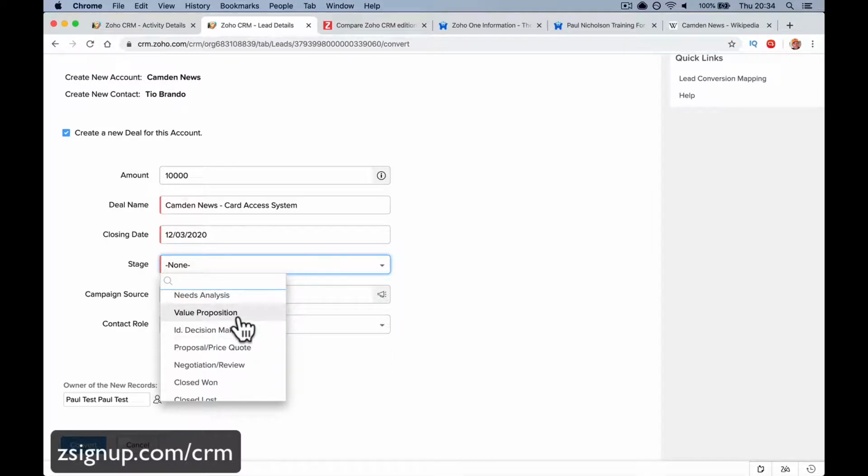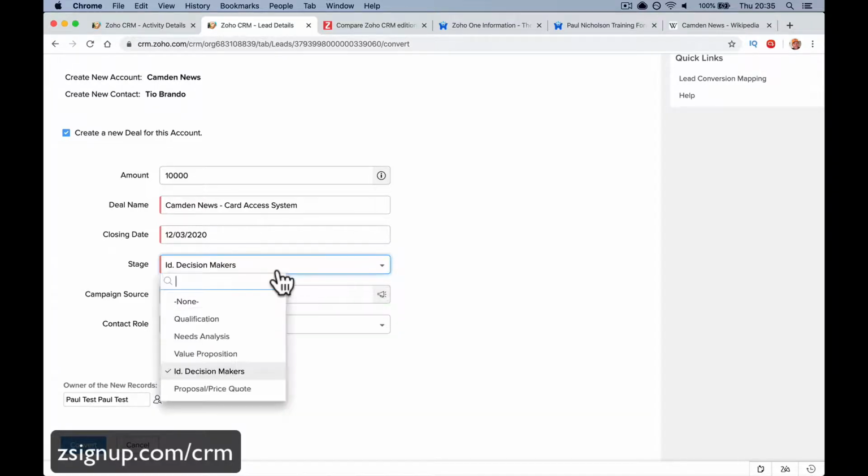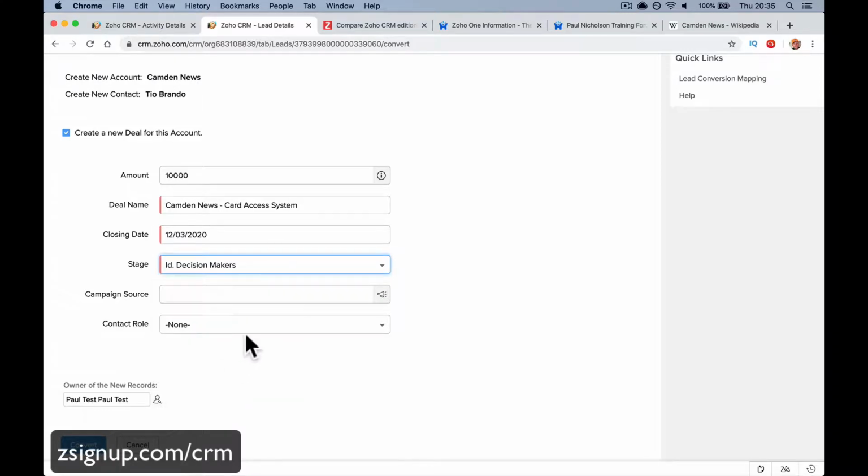The value proposition, I guess, was phoning up and saying, look, I can do a card access system for you. Is it something you're interested in? Yes. So I've done the value proposition and I've ID'd that Tio's going to make it. So you can choose whatever stage you want it to be at. We're going to jump to ID decision makers.